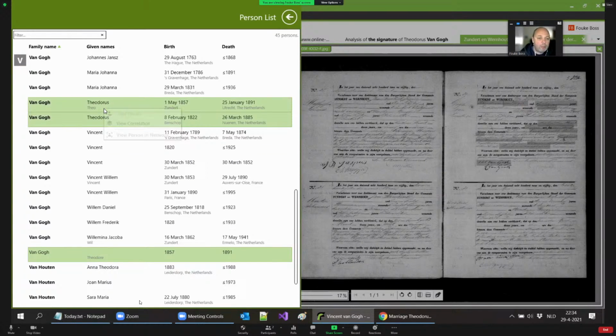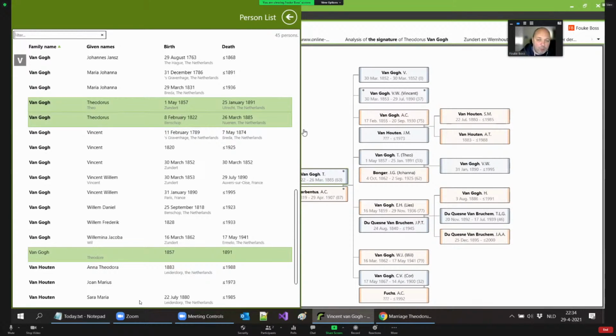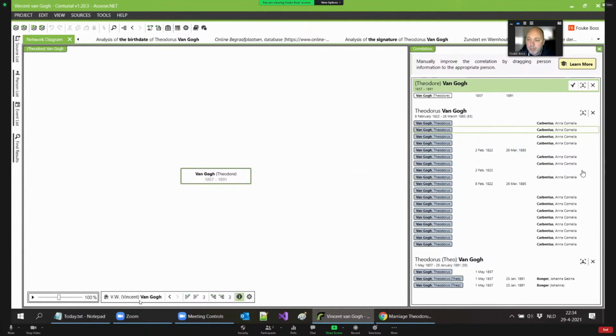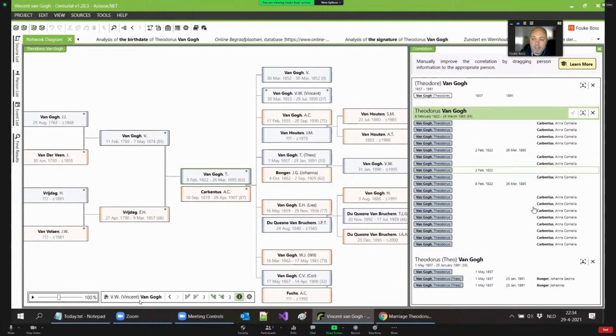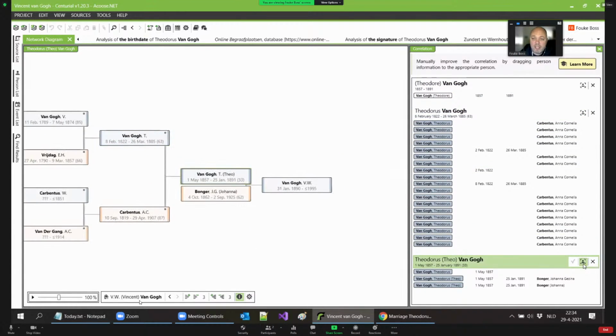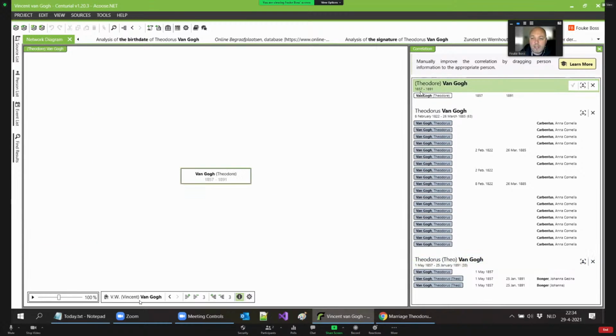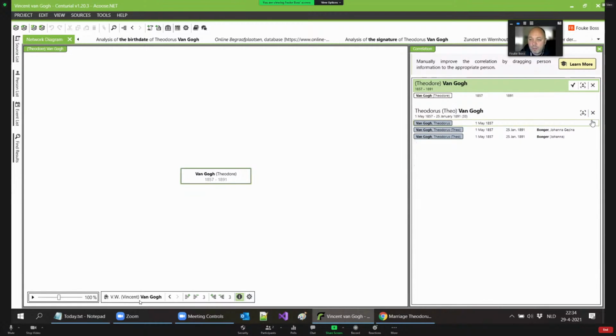So what happened? Well, what you can do is say, let me view the correlation. And now we're back to this screen, where you can see on the right, again, the correlation panel. We see 3 Vincent van Goghs, this one, and we have one here, which is a different one apparently, and we have a third one here. So let's see. The first one, that's 1857, 1891, birth date, okay. The second one is 1822, that must be the father, so that's okay. And then the third one is 1857, 1891. Oh, that's probably the same as the first one. So let's remove this one from the list for now.